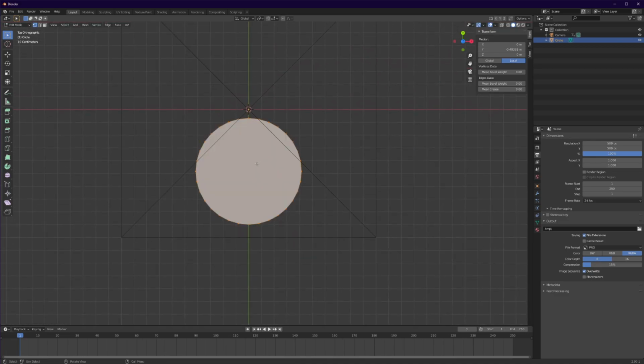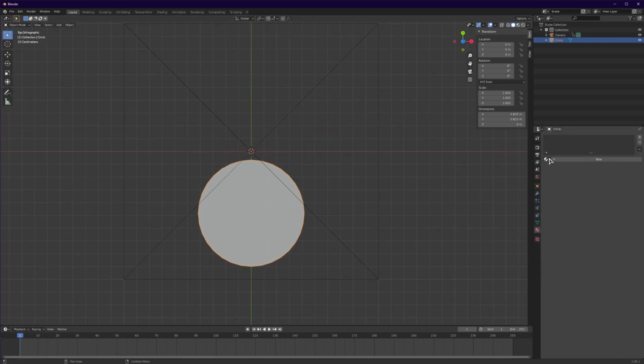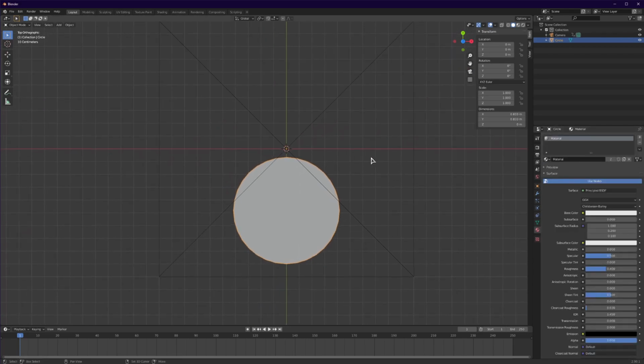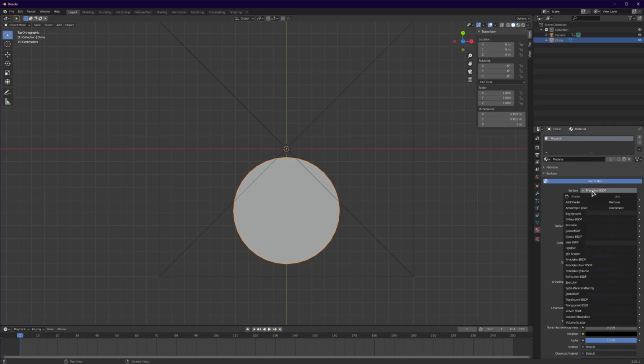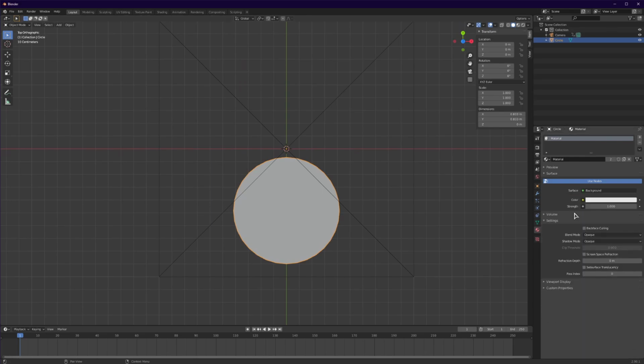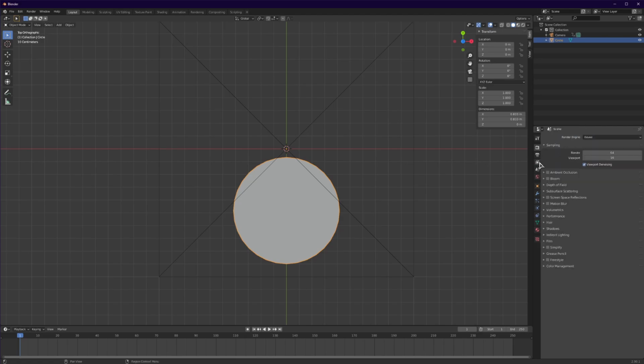I'm going to fill it, and maybe we'll add a material. For the material with these renders, I like to use the background node, because then it just gives me a flat color. And I can pick whatever color I want, obviously, so we can pick something like maybe reddish. And then we want the color to be accurate to what we picked.